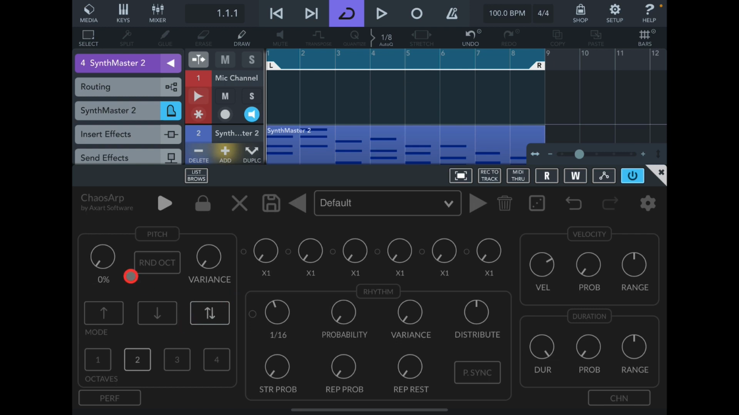So this is your octave range. Now this is your pitch probability. We'll worry about these in a minute. See, the pitches will change now. It'll select random pitches or random notes. And this is the variation of those pitches. And we can also set it to random octave.